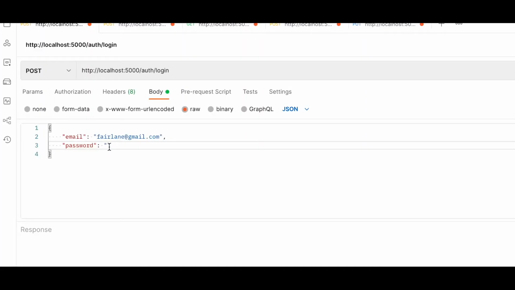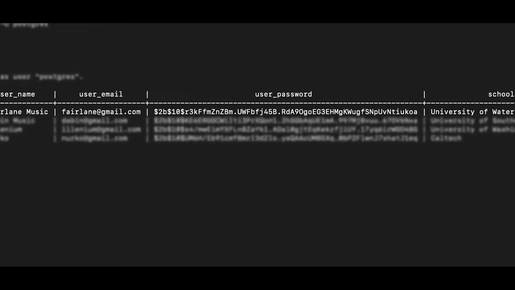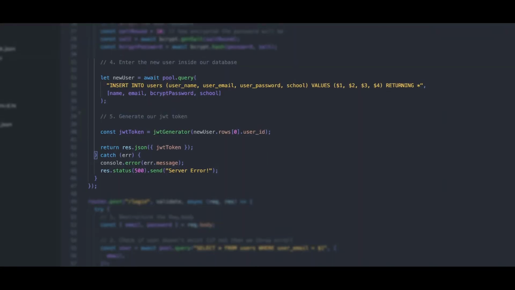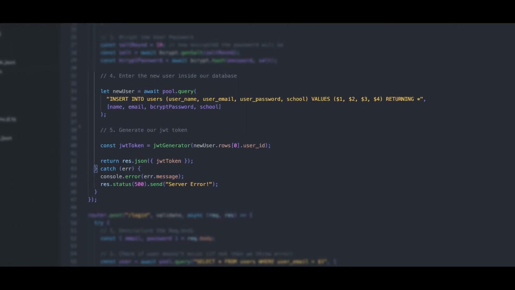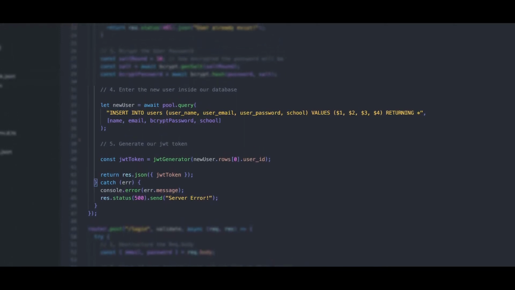We then want to encrypt the password the user inputs. So for example, if the user inputs a password of "I love Fairlane," we will receive a response of this. Finally, we would enter our new user and generate our JWT token based off the user ID.